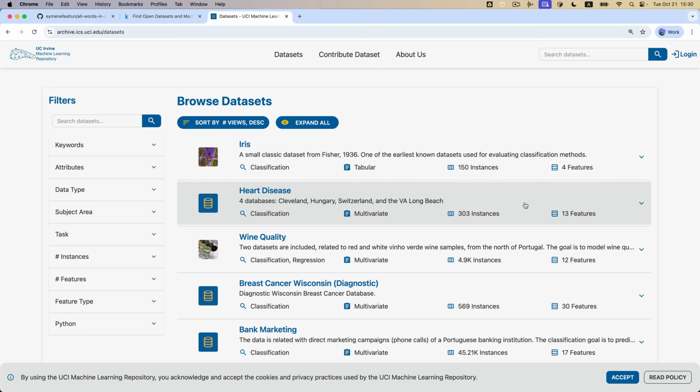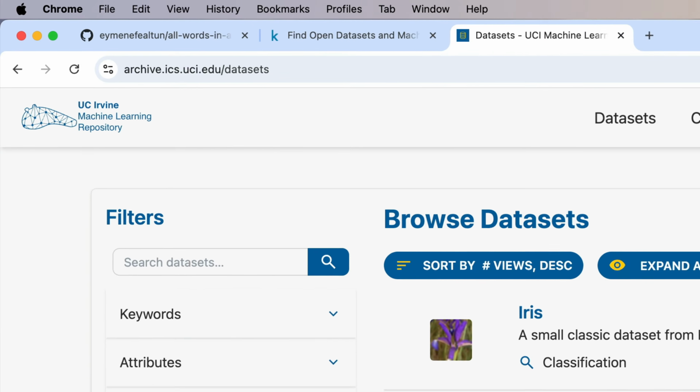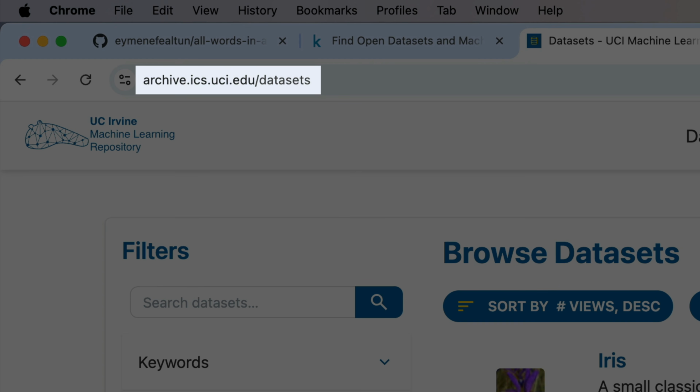And then another classic source of datasets is the UC Irvine Machine Learning Repository. This is at archive.ics.uci.edu/datasets.